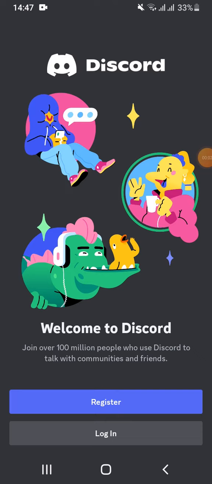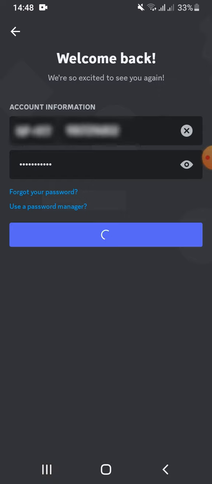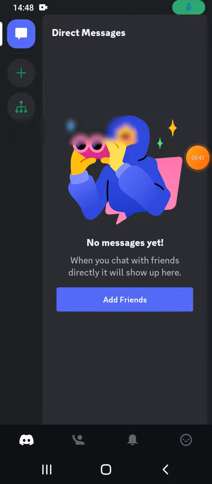Now click on the Login option. Now as per the requirement, add your mobile number and a password. Add the password you have created. Now click on the Login button. So here you have successfully logged in to Discord. That is how easily you can log in to Discord on your device.